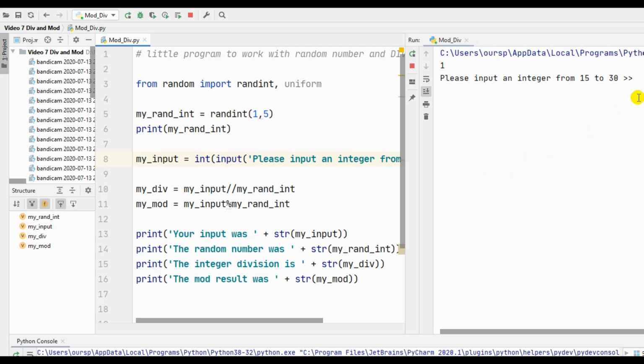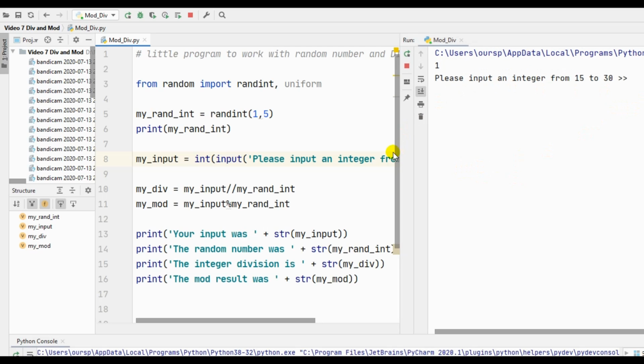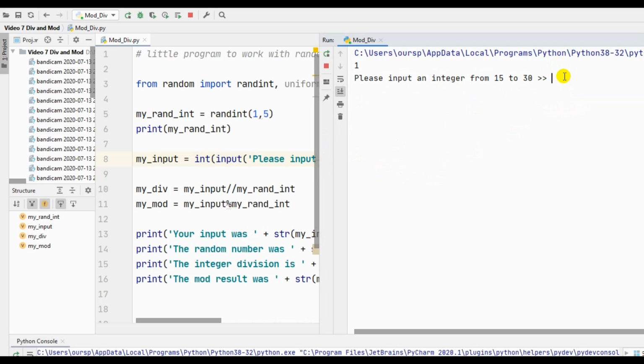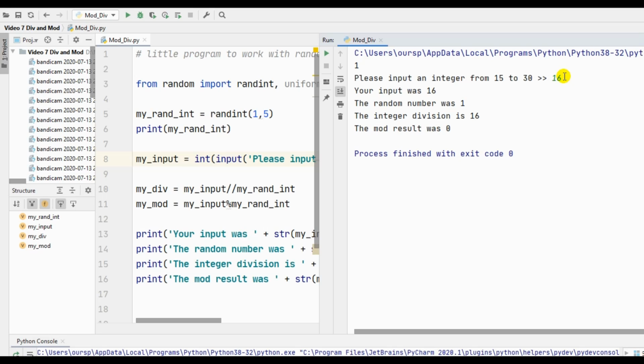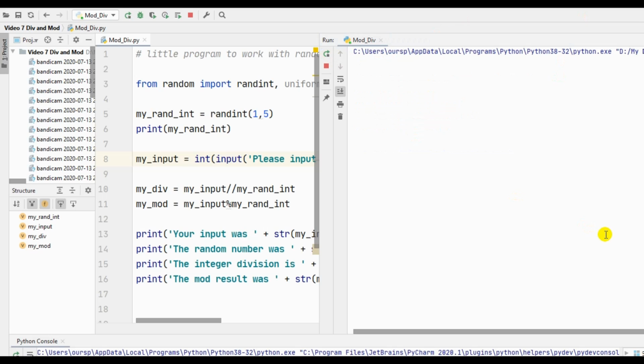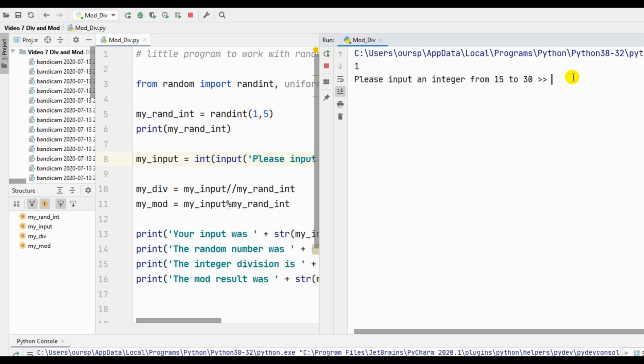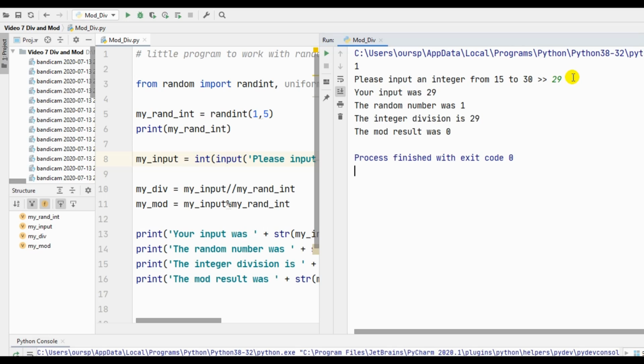Okay, so please input a number from 15 to 30. Let's do 16. So your input was 16, the random number generated was 1, integer division is 16, the mod result was 0. Okay, let's run it one more time. So input an integer from 15 to 30. Let's do 29 this time. Okay. Oh, it's given us 1.